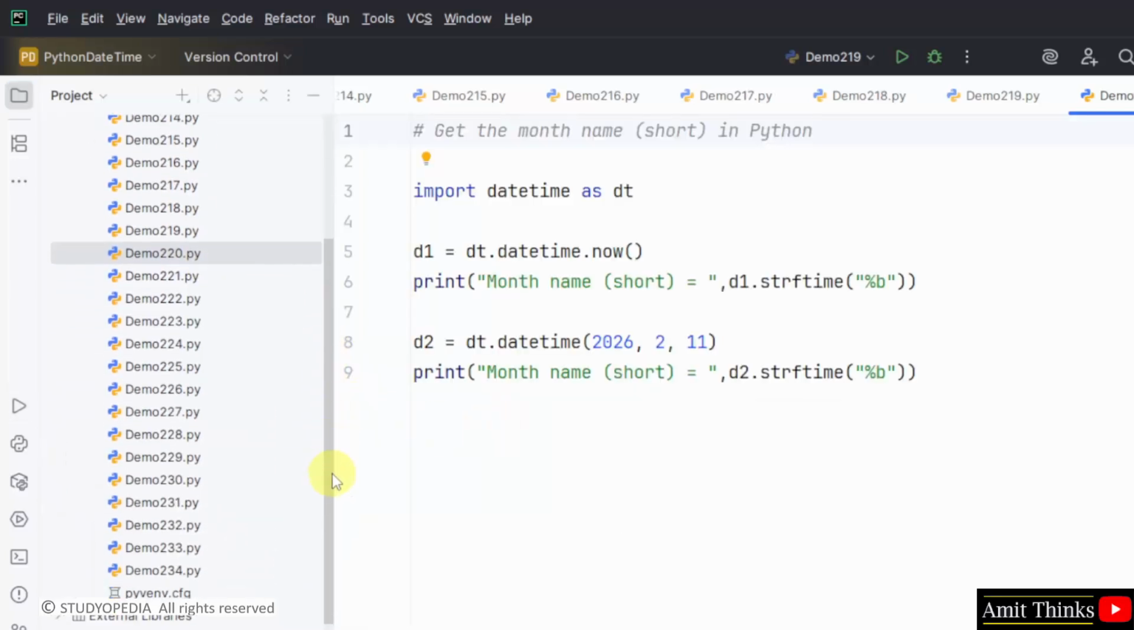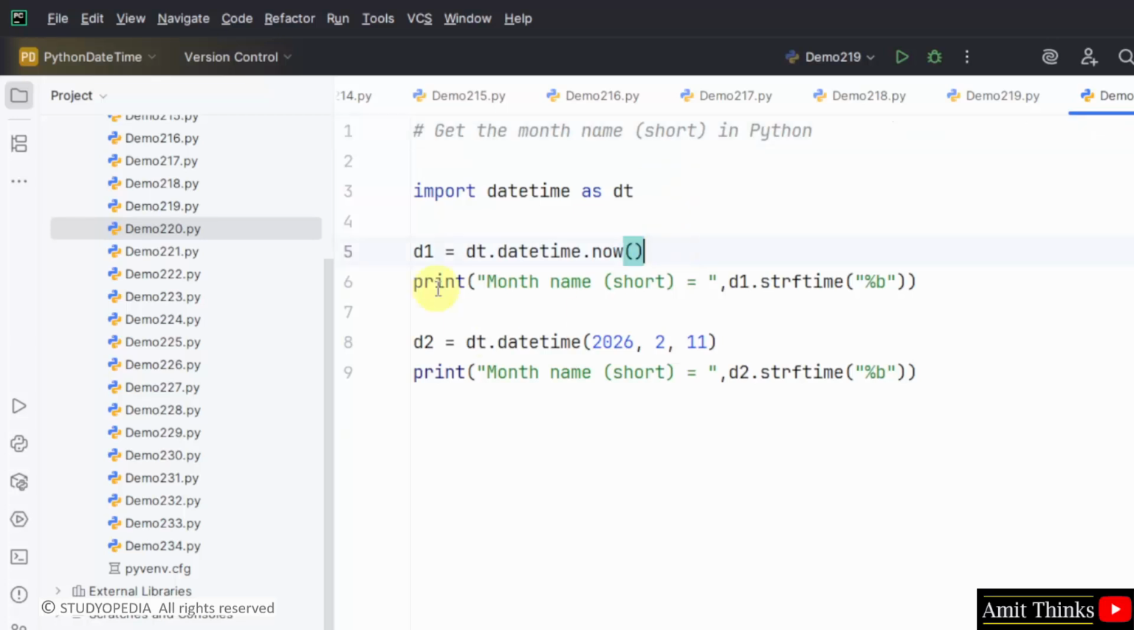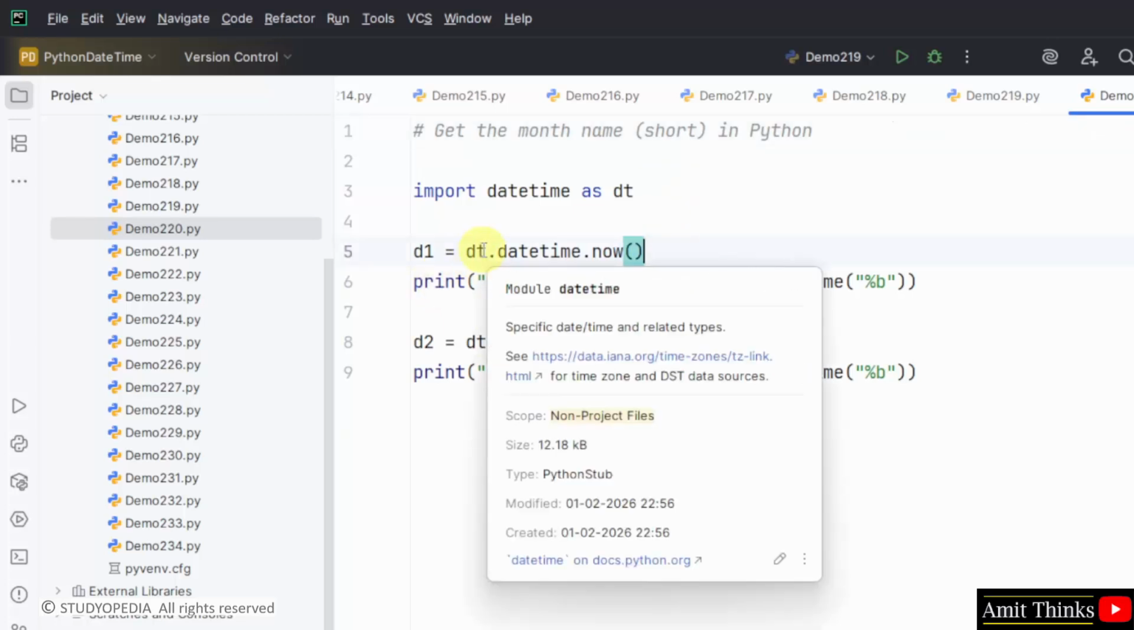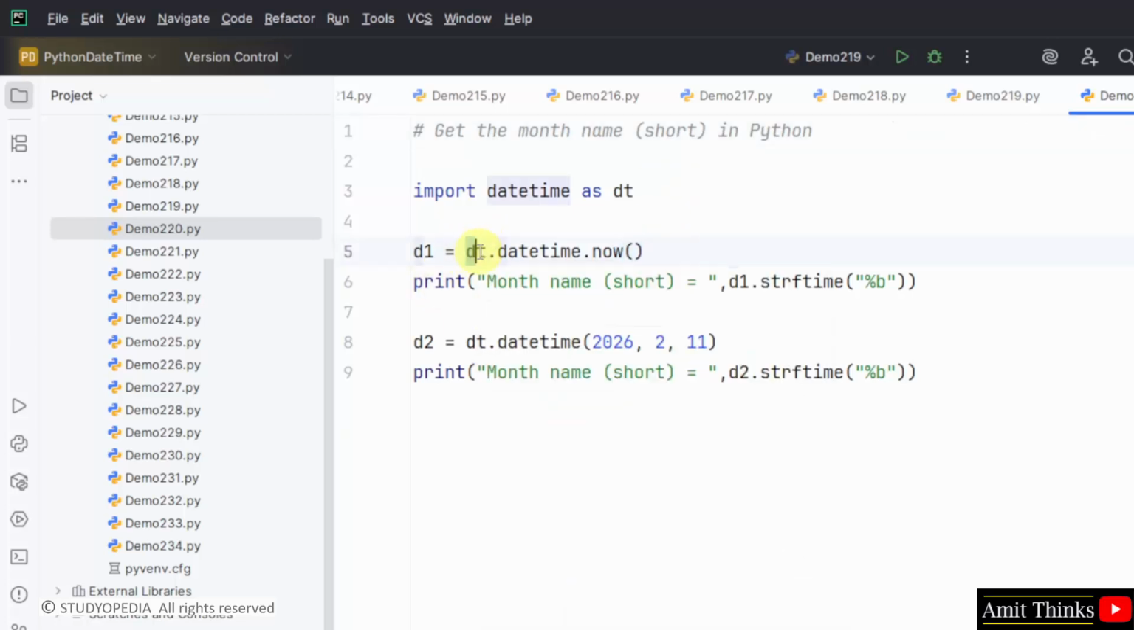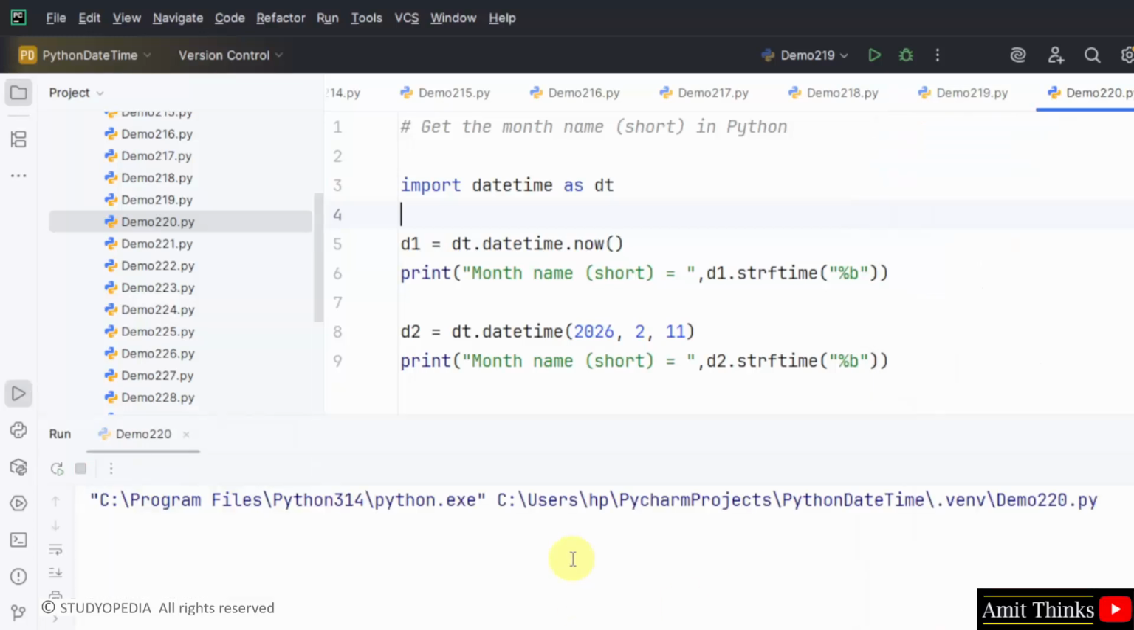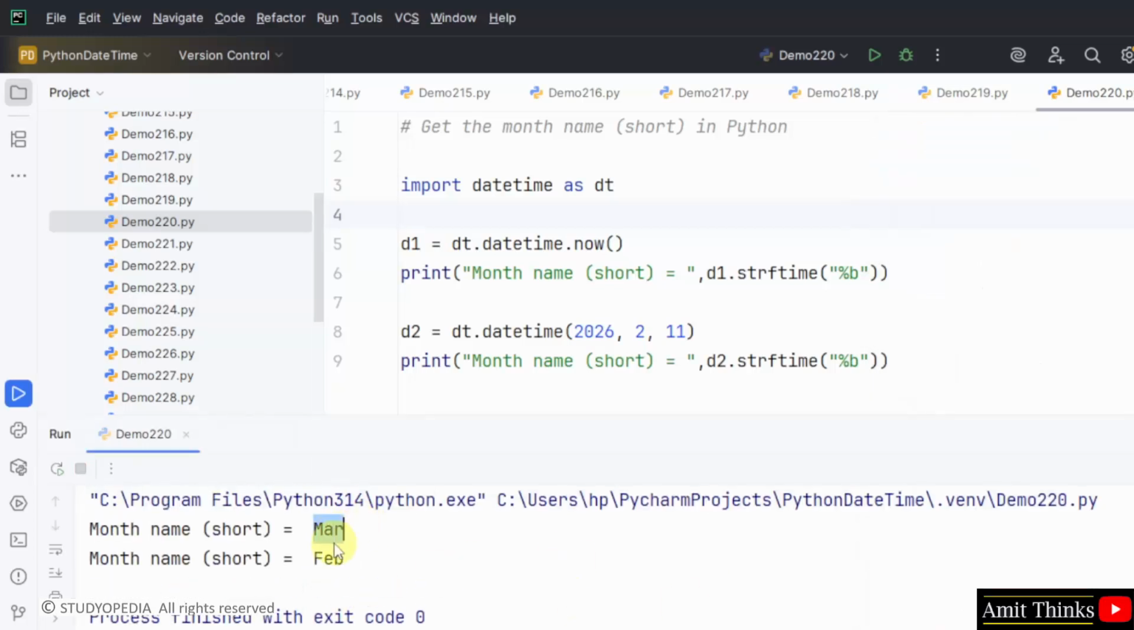The next example, get the month name in short, the same format. Using datetime.now we got the current date and this is a random date. These are the date objects. This is the strftime method and %b is the format code for getting the month name in short. So month name in short means MAR for March and FEB for Feb. So this is 11th Feb.